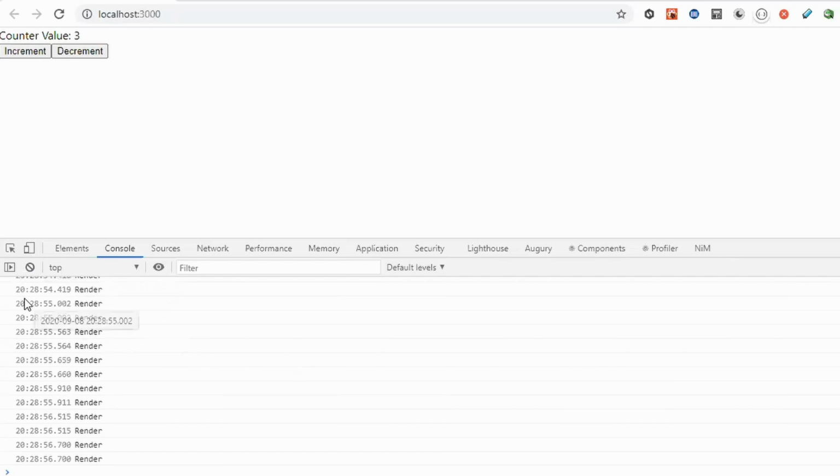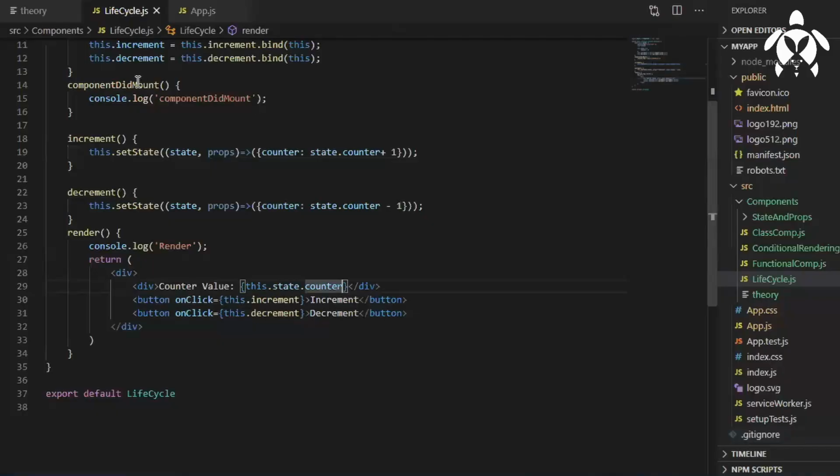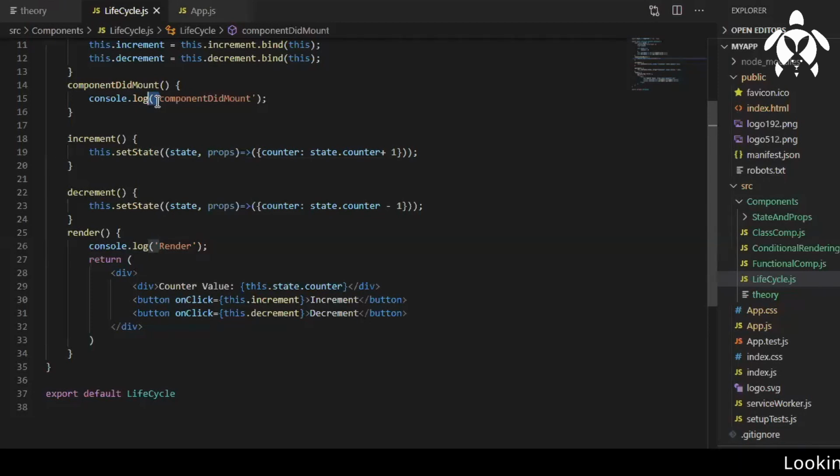Now we'll see some of the other methods as well. This componentDidMount will be executed once the component is fully initialized and inserted into the DOM. But let's say whenever there is a change to the state or props, I want to make another API call. On initialization I have made an API call, but componentDidMount will be called only once, in the initialization state.